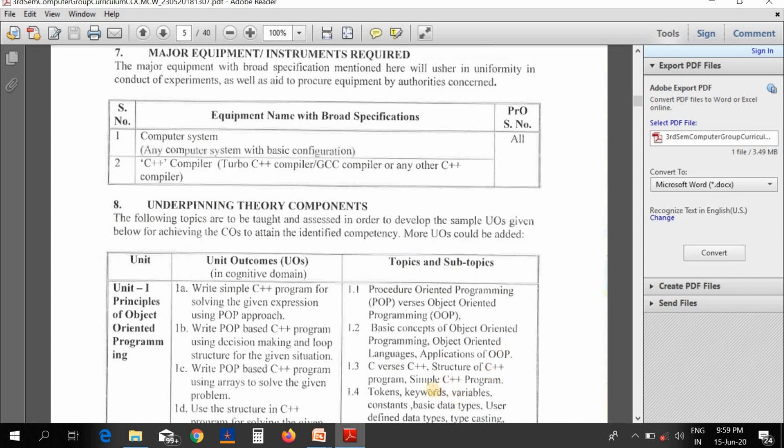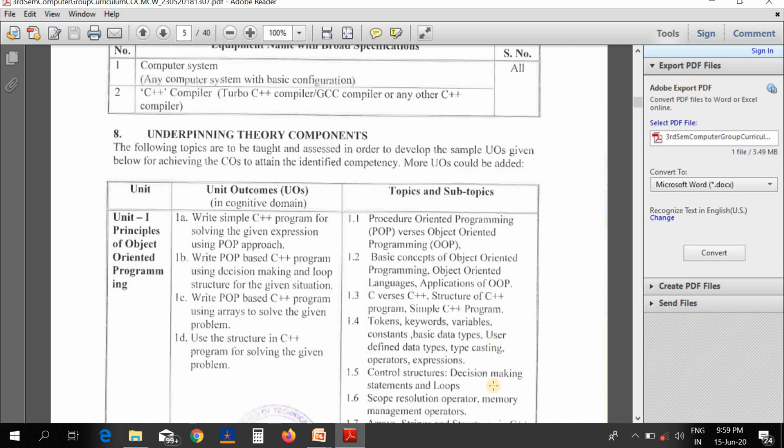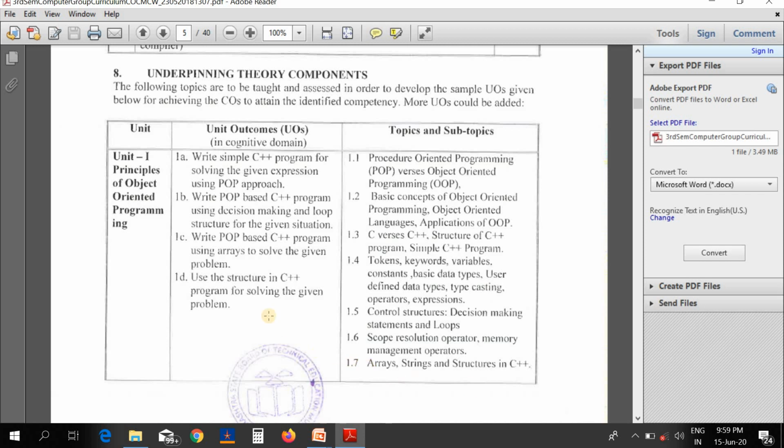Then the next one is a simple C++ program. In this point, we write a basic hello world program in C++. Then in the next point, there are basic concepts such as tokens, keywords, variables, constants, data types, user-defined data types, typecasting, operators, and expressions.